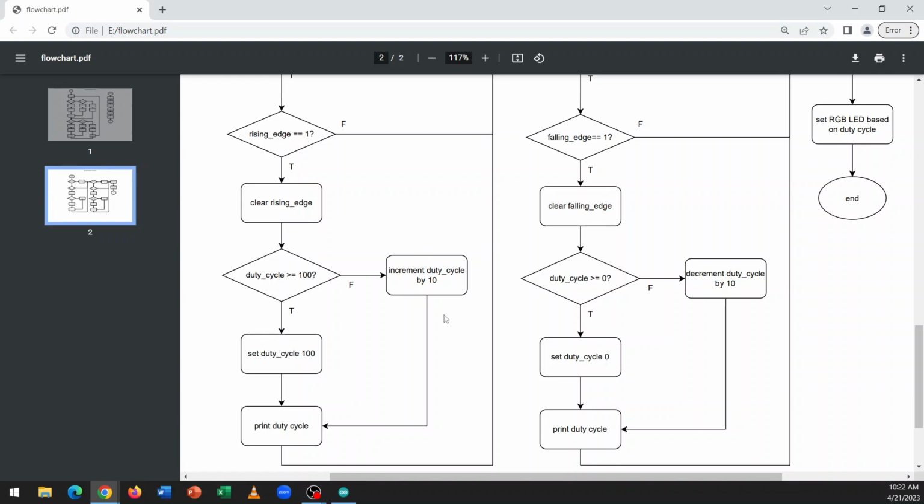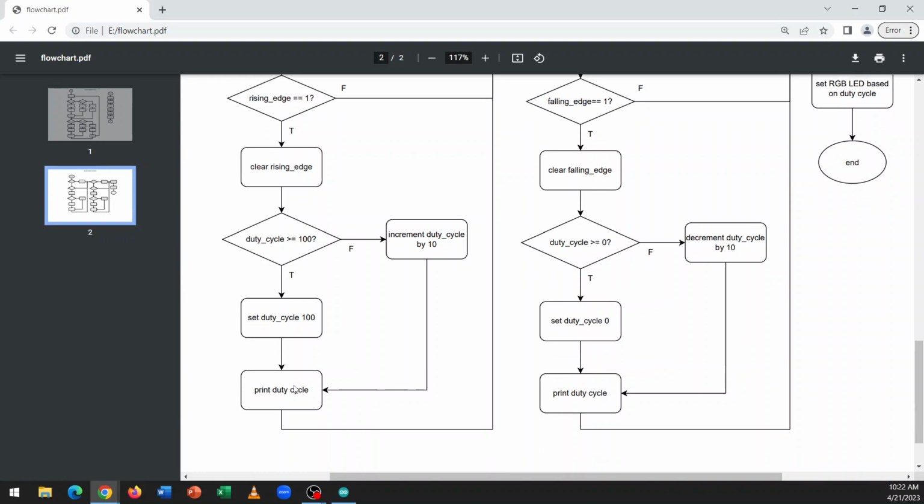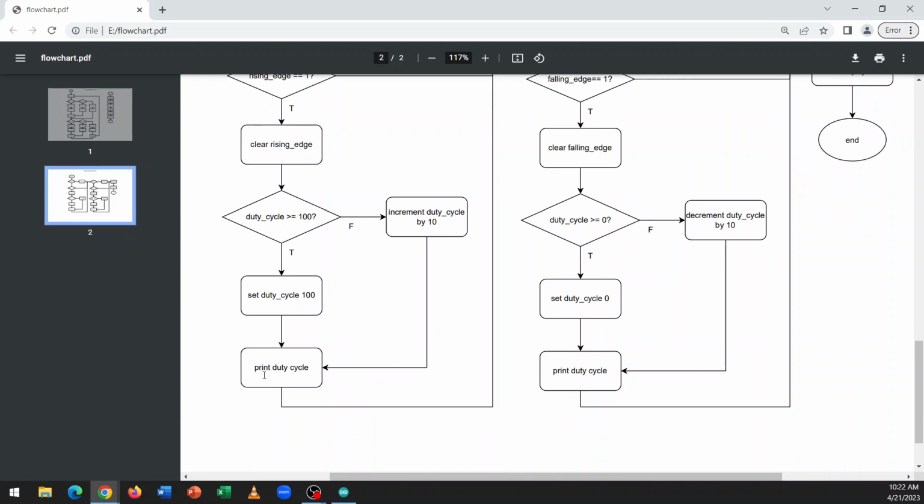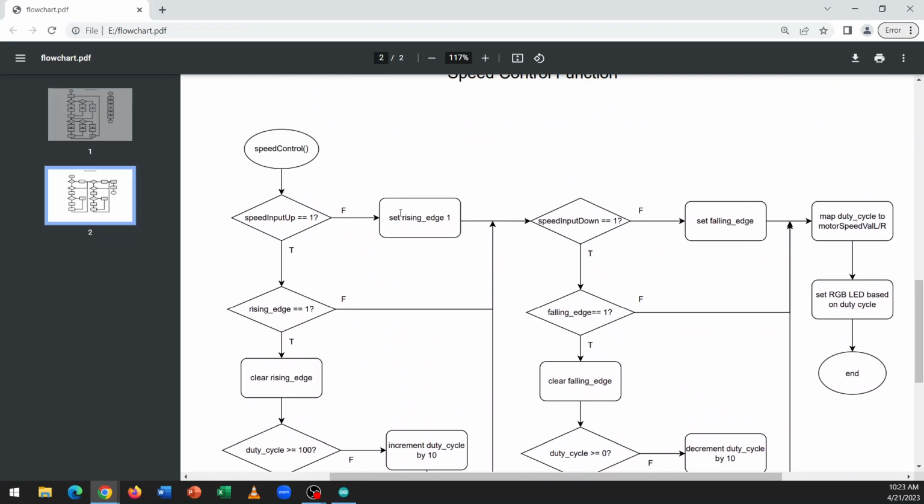Okay, and then after it finishes incrementing the speed, it will print out the duty cycle to your serial monitor, just in case you are connecting your Arduino to your computer, and that will let you know what duty cycle it is at currently. And then again, it will check both of the buttons. So after it checks the speed up button, it will directly go to check the speed down button.